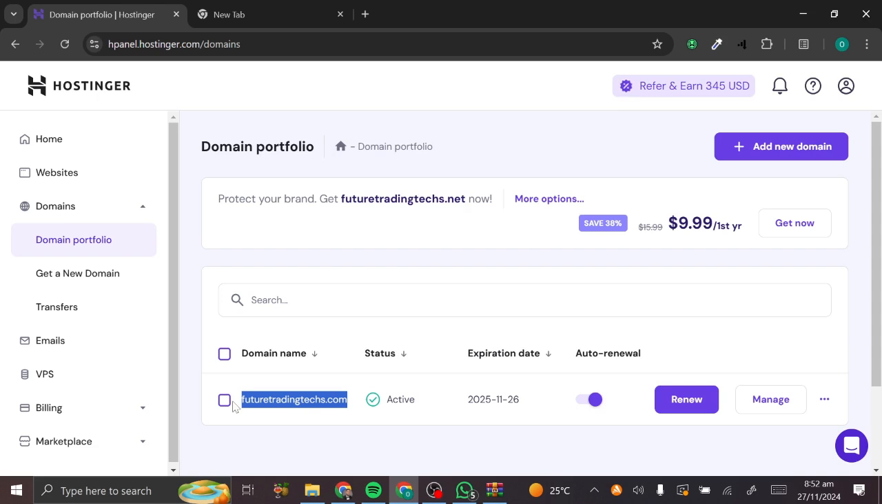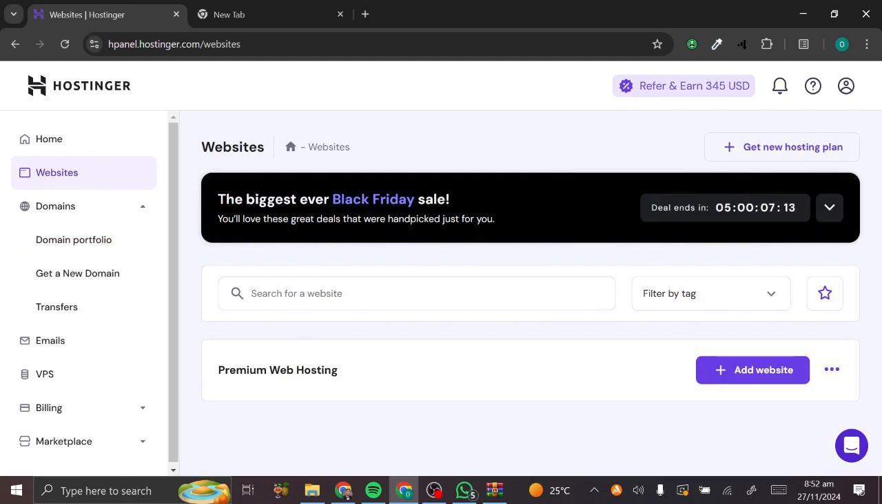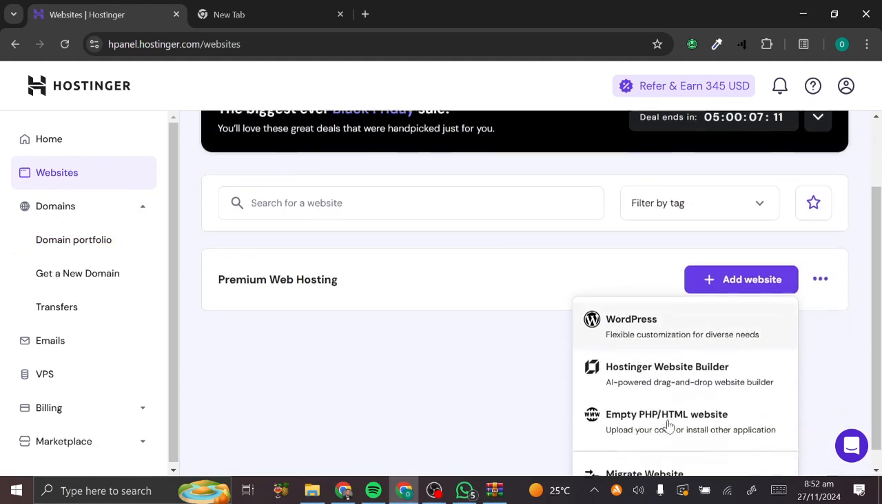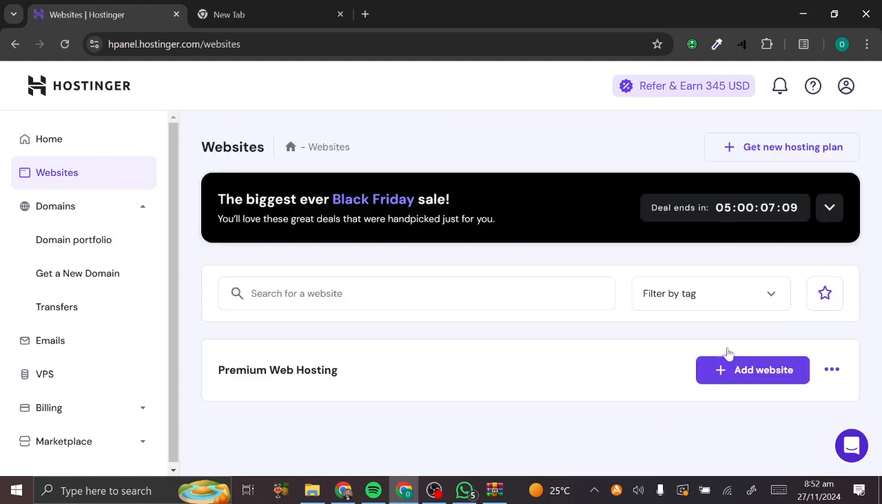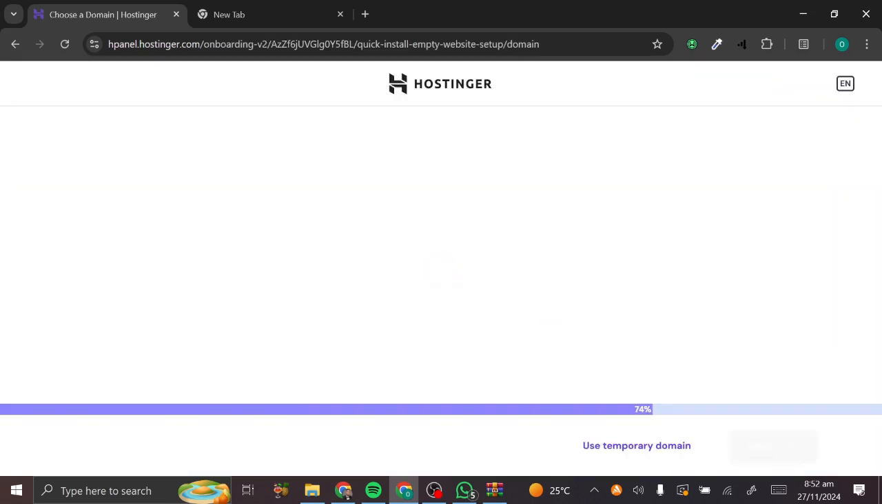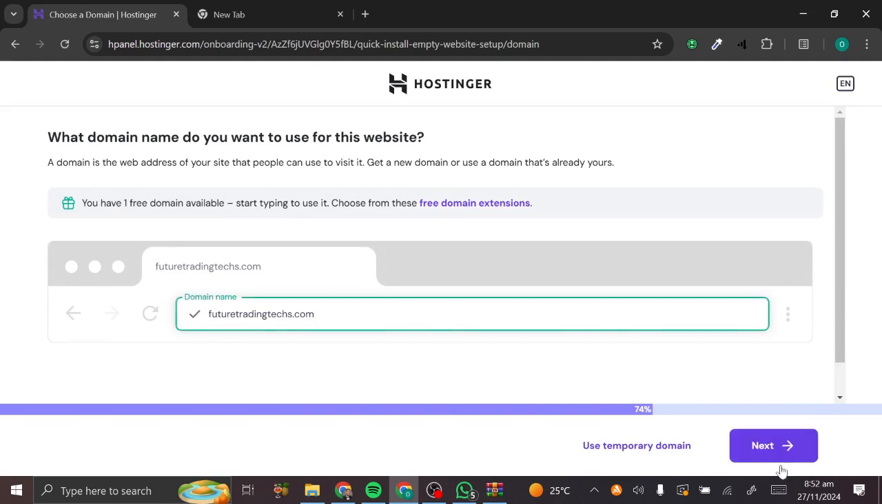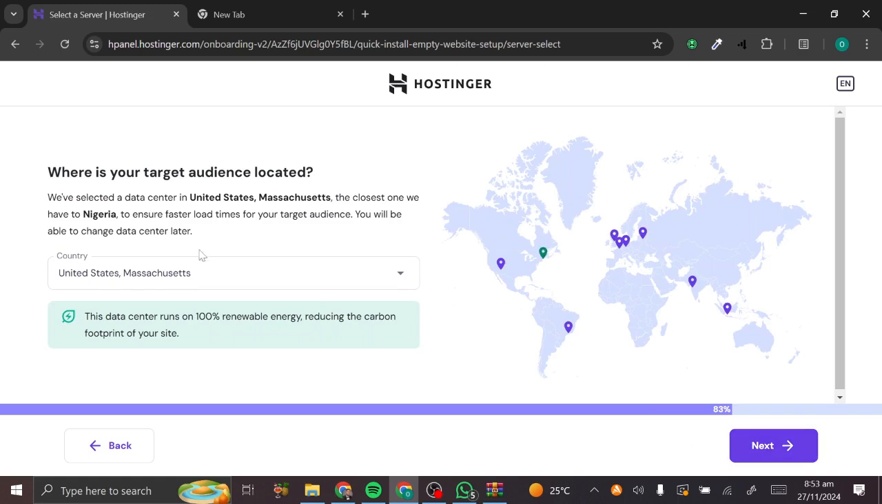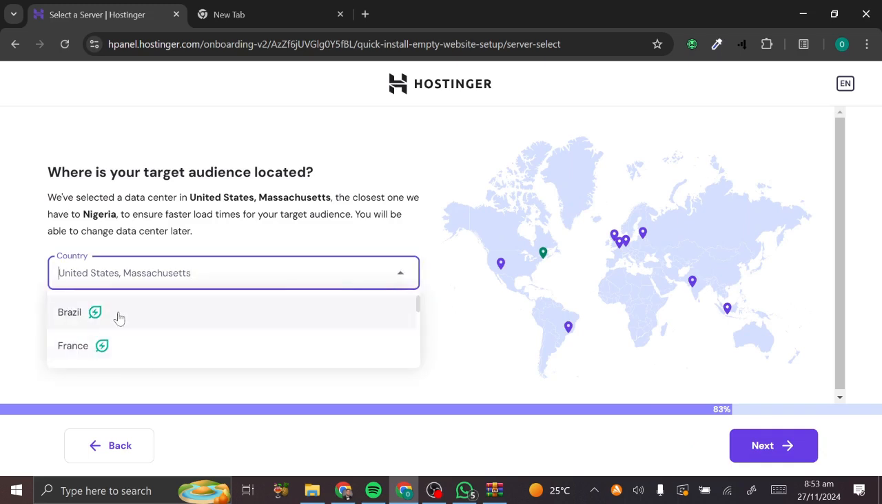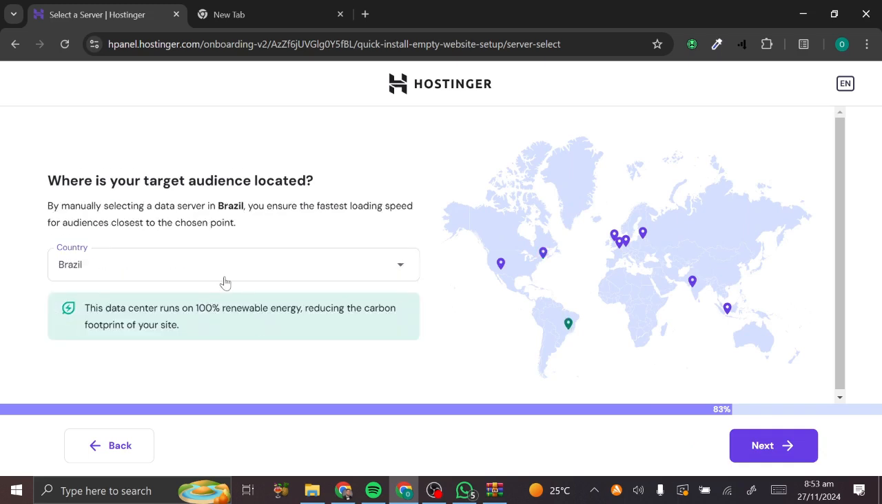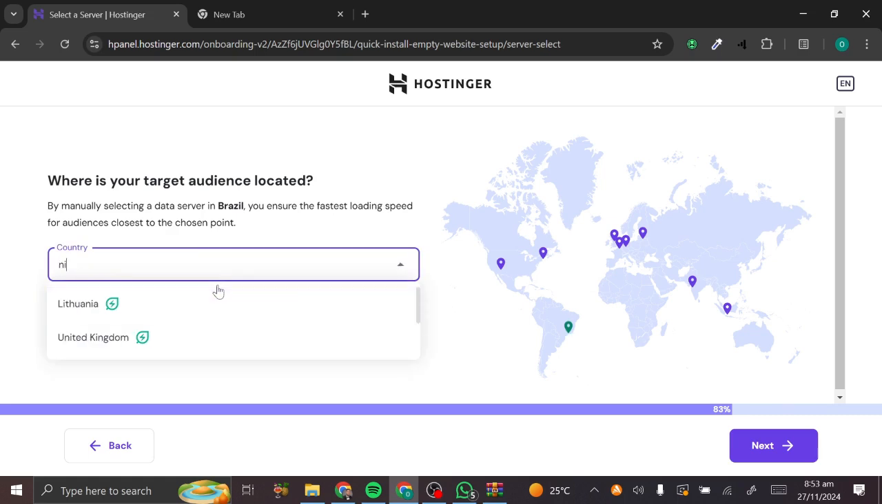So let's just go into setting up a scripted banking website. The first thing we do is add website here. We're going to use empty PHP. When you do that, you can see your website here is literally free, with that green circle. So you click on next. Now, where is your targeted audience? You probably want to put your targeted audience here. For me, let me just put Brazil. So you could choose.